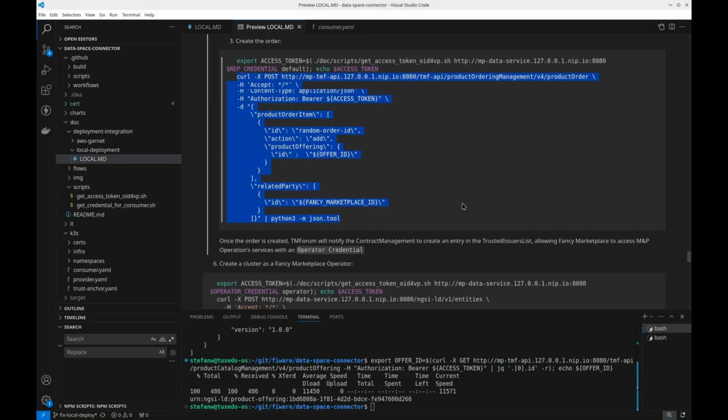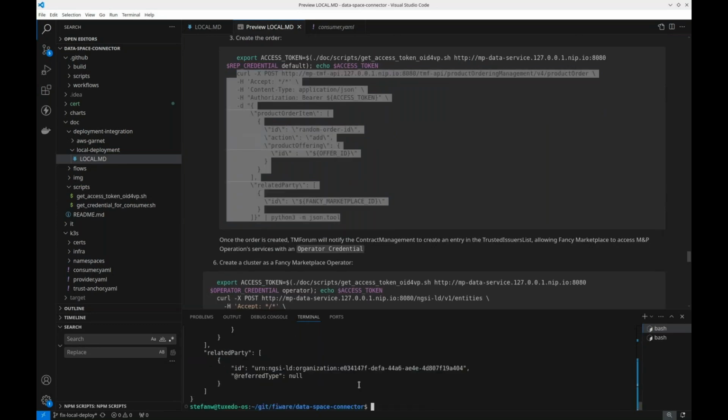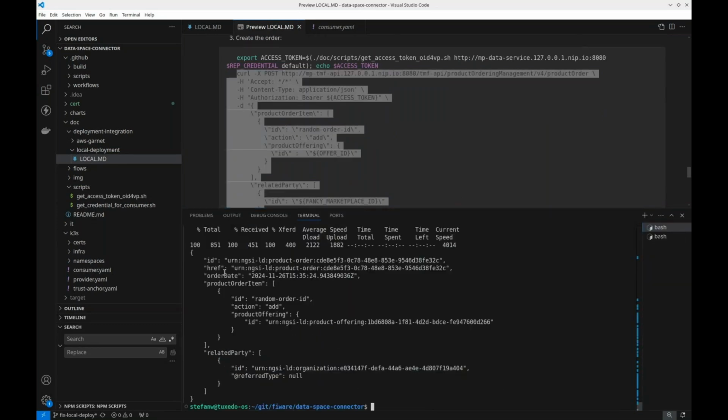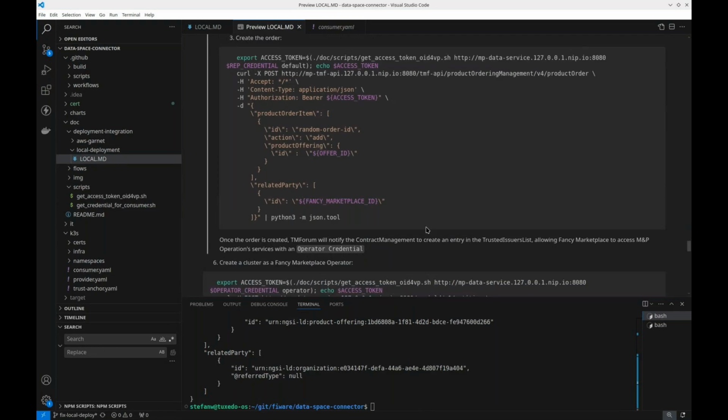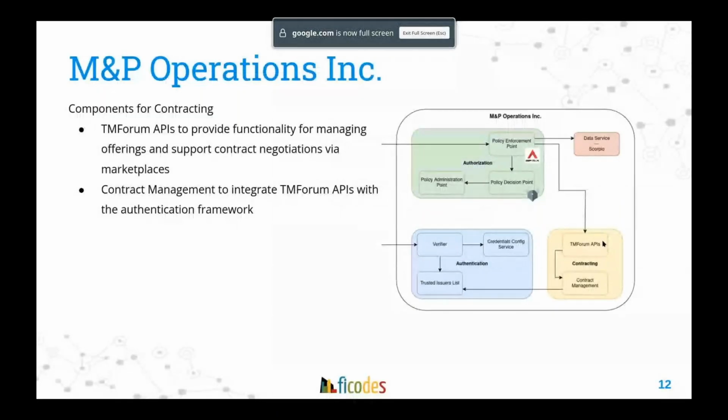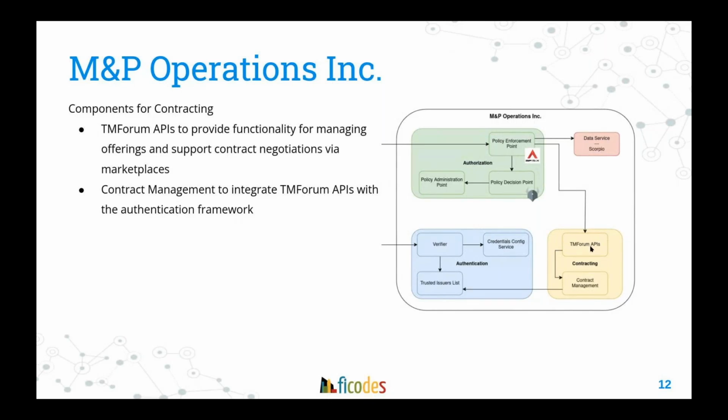And we will place this order in the Teamform API. That successfully happens because we see the product order here. And what now happens is that I will go back to the slideshow. What now happens is the Teamform API itself will create an event that the product order was created. This event will be received by the contract management, and the contract management itself will take out the information from this product order, which in our case is relatively limited.